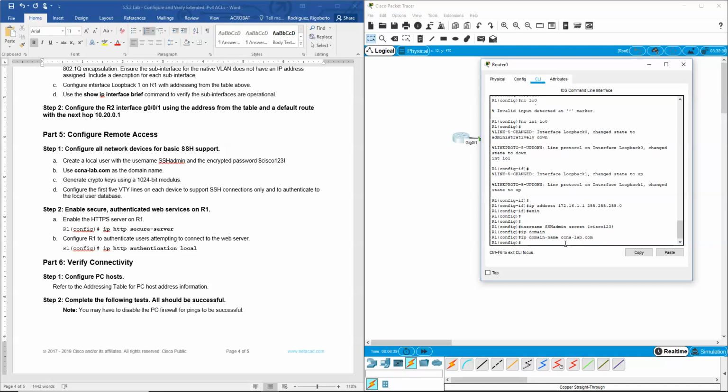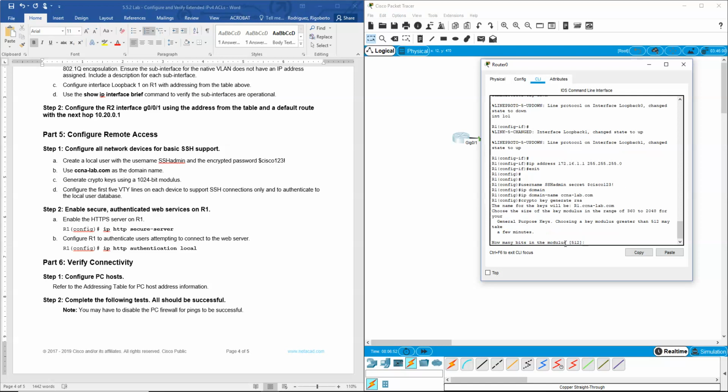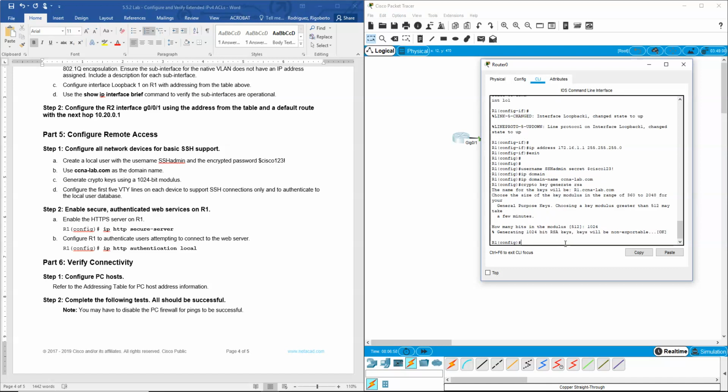All right, we're going to use that. And then we need to generate our SSH crypto keys, or cryptography keys. All right, so it's crypto key generate rsa. So we're creating an RSA modulus, and they said to use 1024 bits as a modulus. Hit enter. Should create it really quickly. And then we just have to configure their VTY line. So we're going to do line vty 0 4.